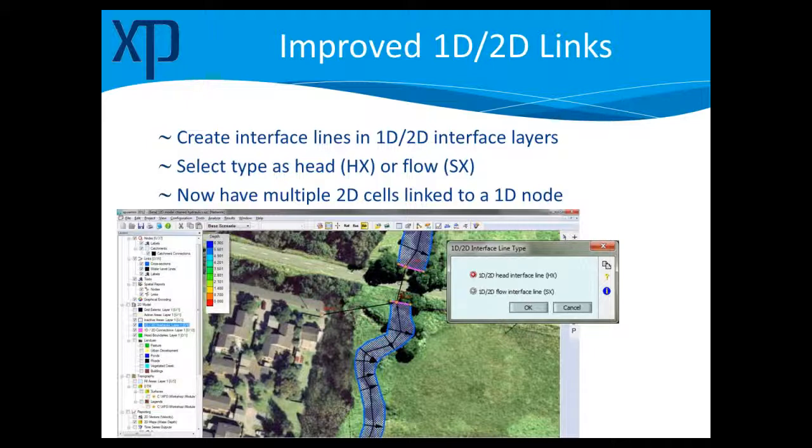This can cause an issue where you have a wide culvert that's actually wider than the number of grid cells you have. So now in 2012 you'll have the option to specify an interface line to more accurately represent the width of a culvert in that scenario. That means we have a choice. The interface line can either be a head or HX interface line, or a flow or SX interface line.